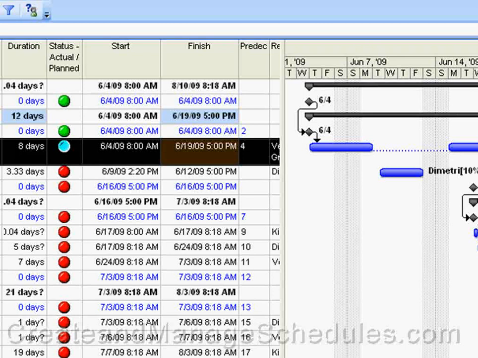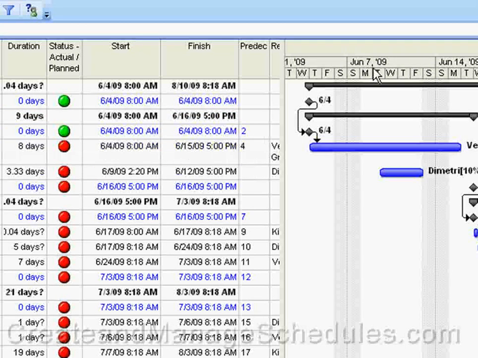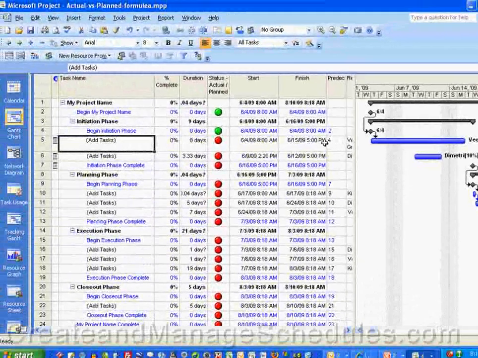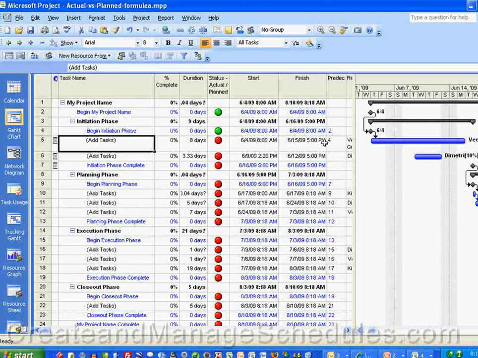That's one way to do this. Let me hit undo so I can return back to where I was. Now, the other thing we can do, as I mentioned, is we can actually use the delay task feature.